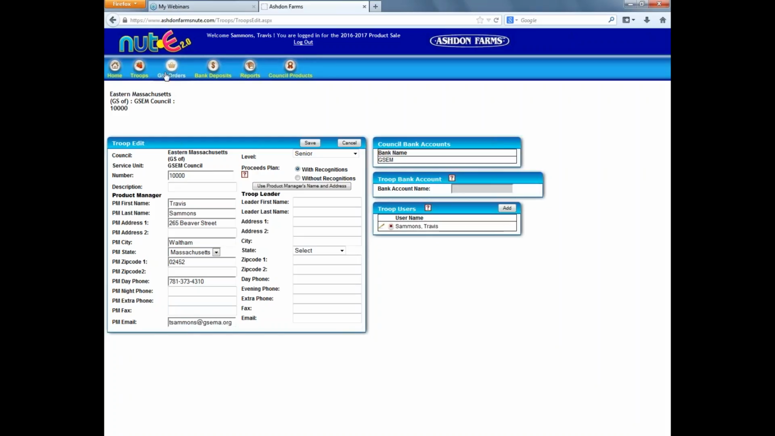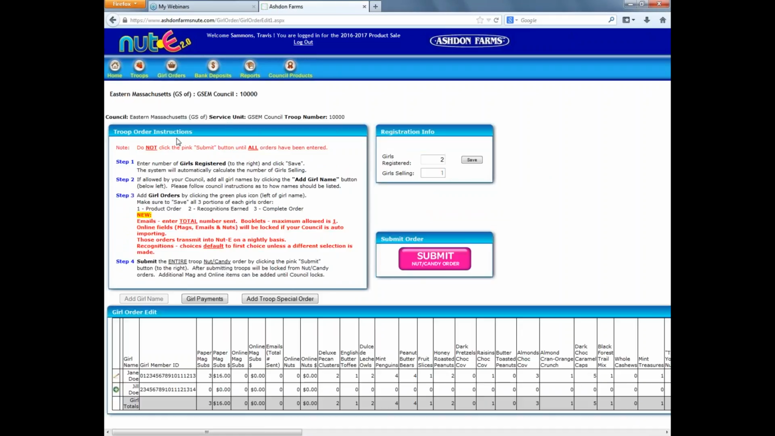Once you are done with this page, you will go on to girl orders, which is where you'll spend most of your time. So first is the troop order instructions. Please review this, but ignore step 2. This regards adding girl names, which you are not allowed to do. They have to be entered at a council level. We do weekly uploads, usually on a Tuesday. But if that upload has passed and you know the girl is registered but you don't quite see her yet, please contact council and we will add it for you.